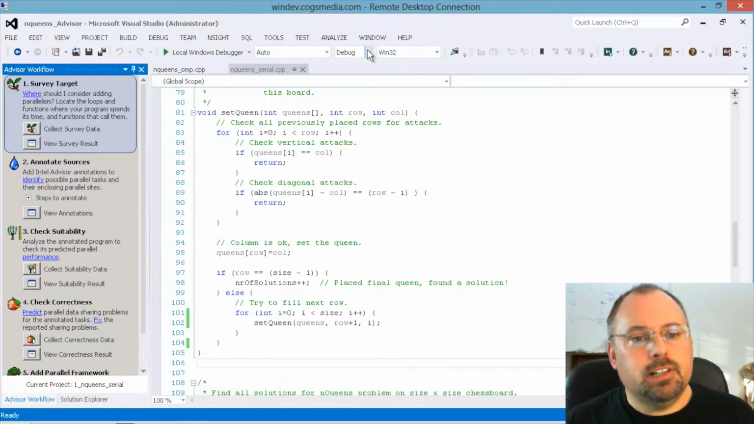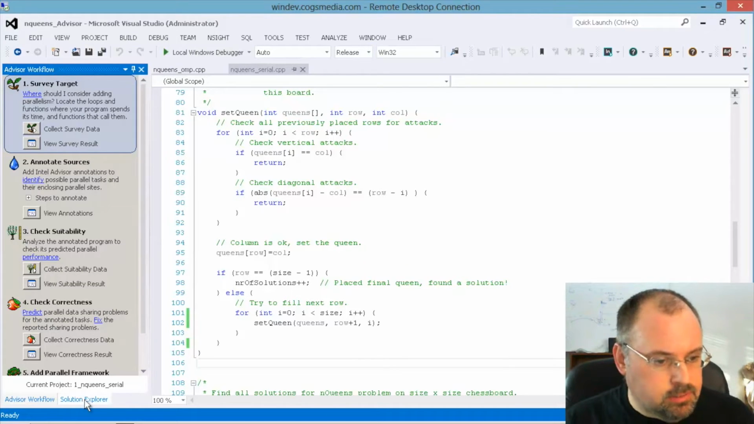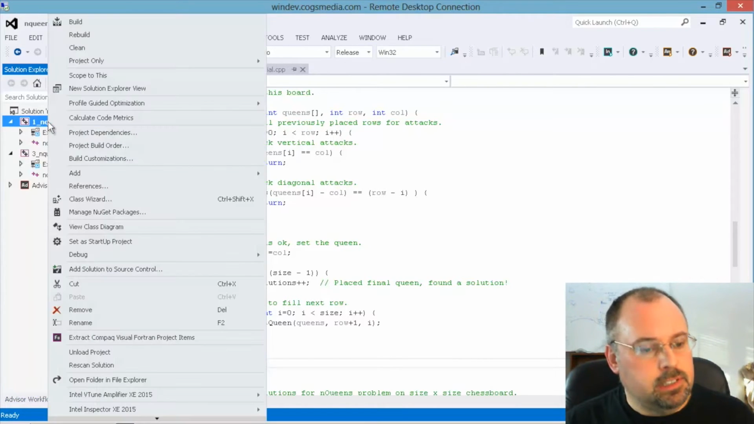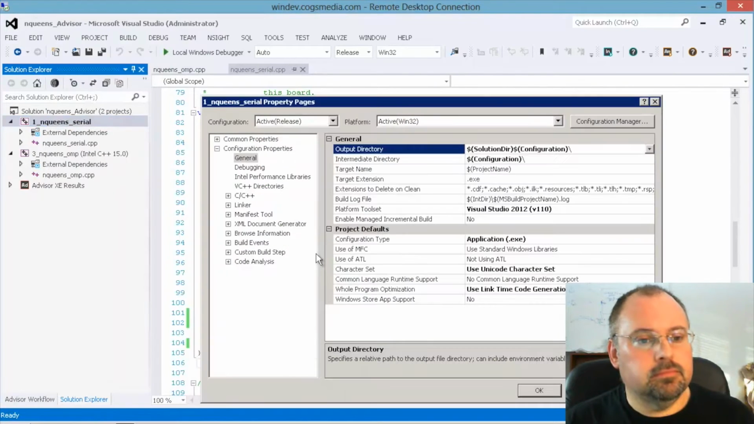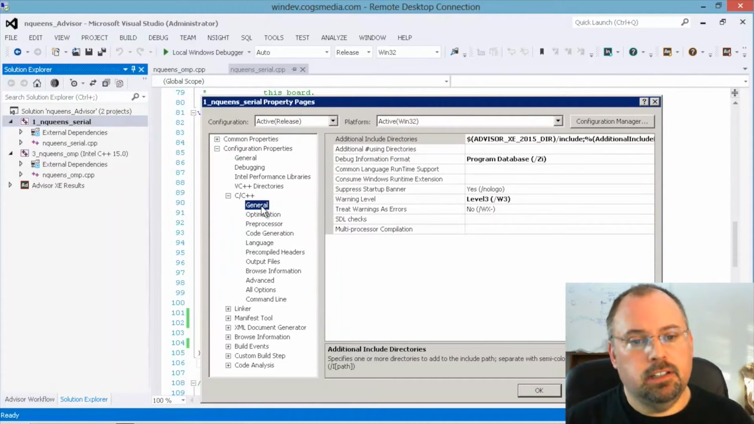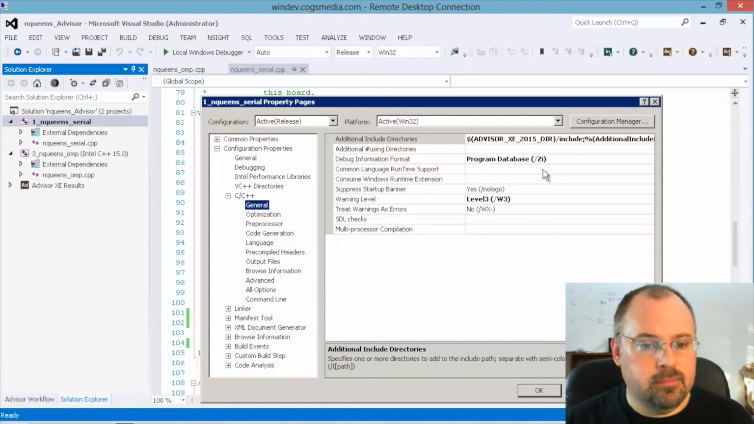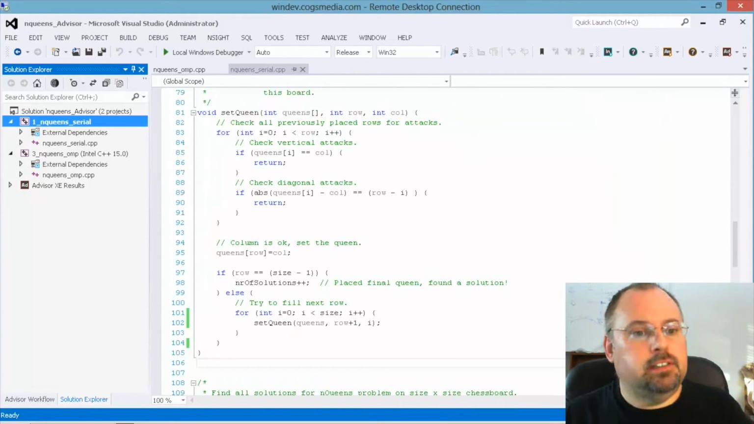And we switch our build to release. Now you have to use release, however, you do need to have debugging symbols turned on, which I'll switch back here for a second. If you go into your properties for your project, go to C, C++, General, and debug information format. Make sure it's set to program database /ZI. Then you'll be good there.